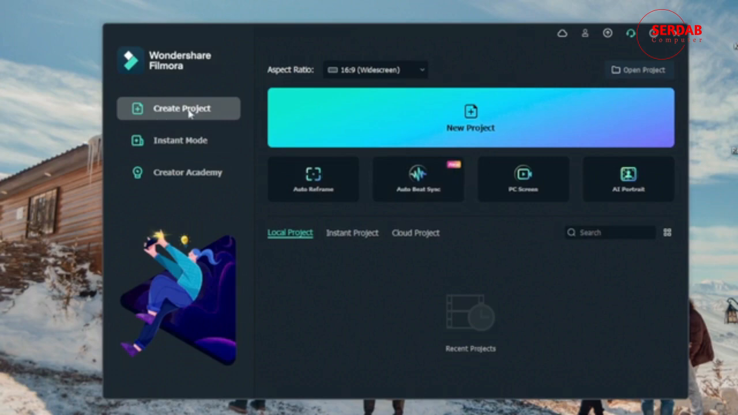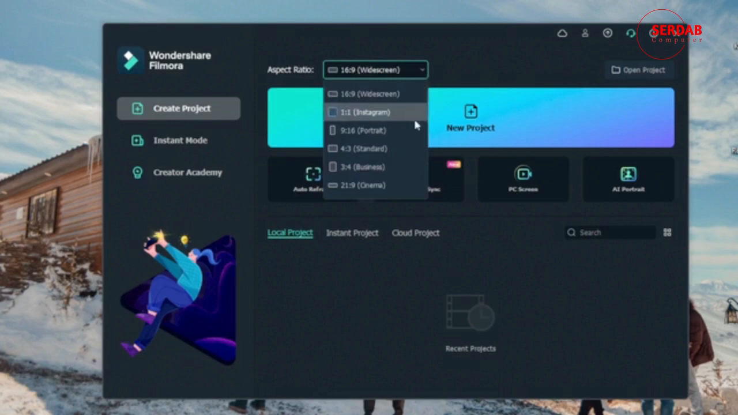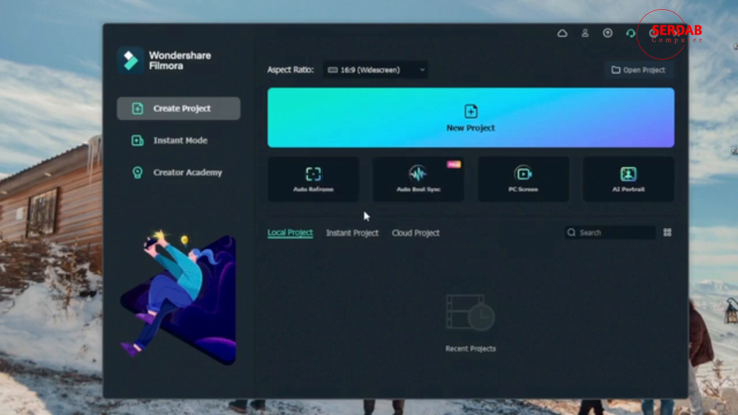So this is where you would create your project. This is a tab that we are in right now. Over here, you would choose your aspect ratio. If you want it for Instagram, 9:16 for portrait and others. The default would be 16:9, which is the landscape shot. It's the same ratio that you would use for videos, unless you're going for something special, like for Instagram. But down here, we have some cool stuff, which we'll get into later. But we have auto reframe, auto beat sync, PC screen, and AI portrait. All are very exciting stuff.